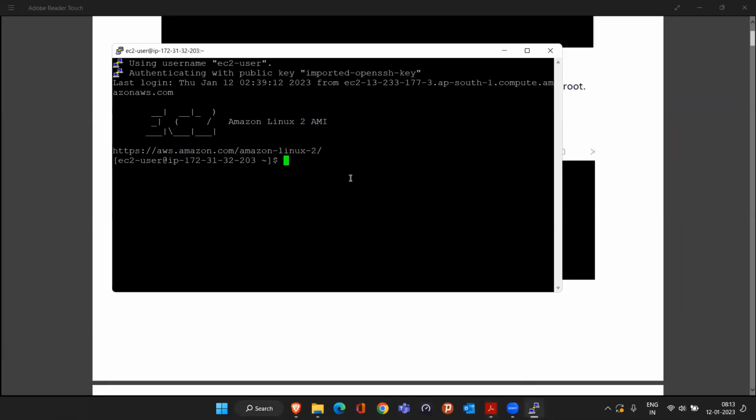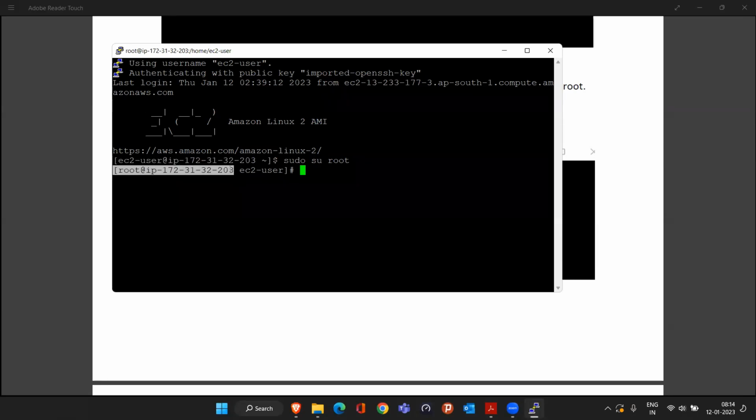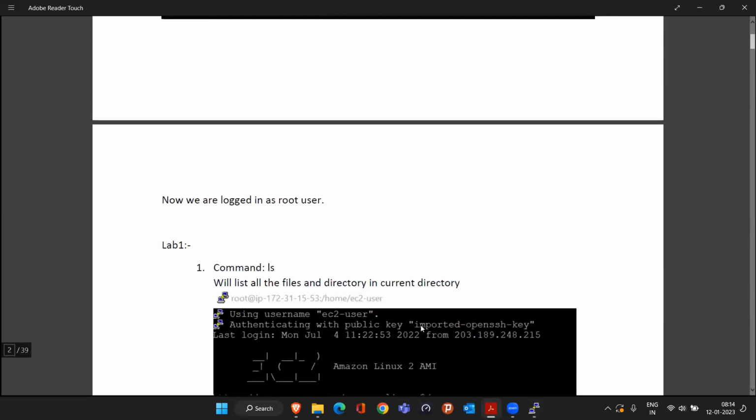For that, you have to hit the simple command sudo su, switch user root. This command is going to help you switch from the EC2 user to the root user. Just hit this command, press enter. And now see, from ec2-user at the rate IP, you changed to root at the rate IP. That means you are converted to the root user. Now you have all the permission. Now, once you got the root permission, then we'll start with the lab.